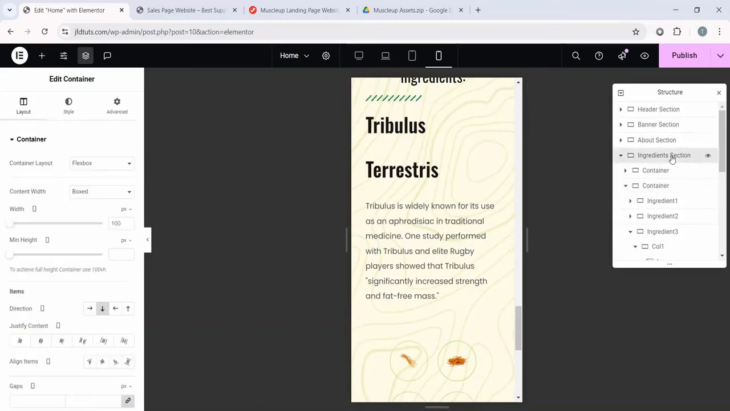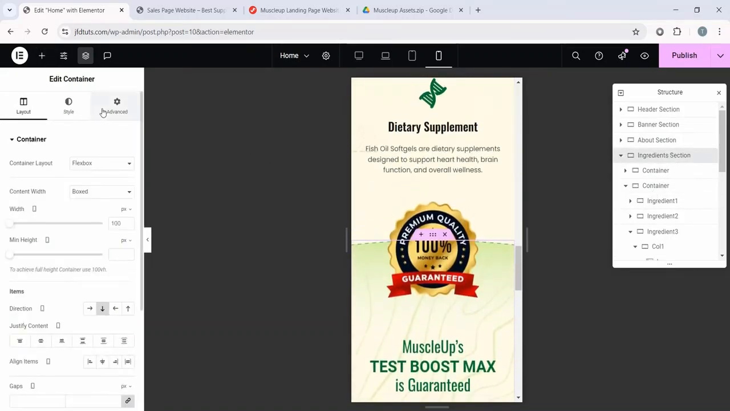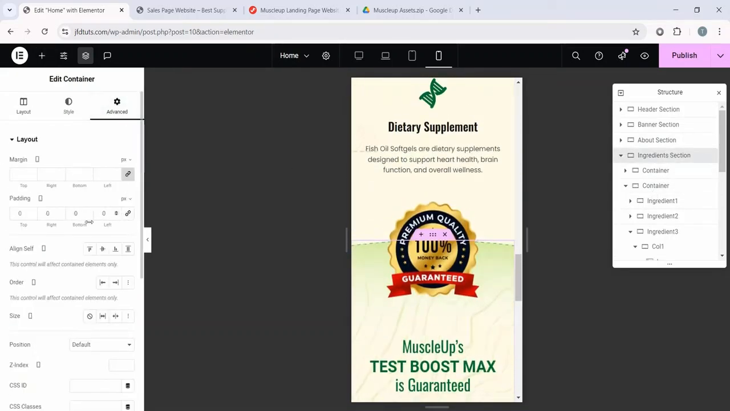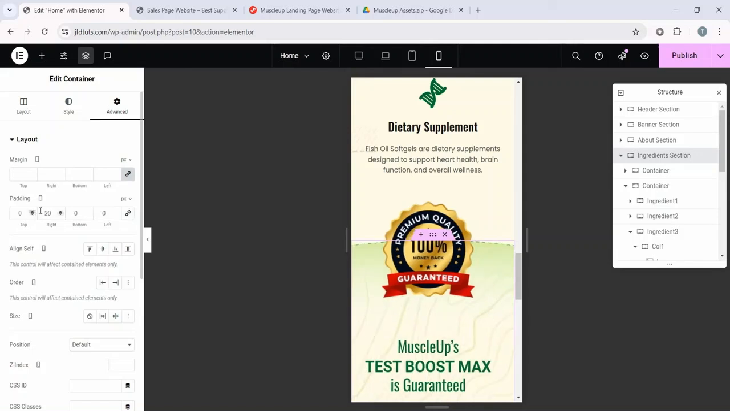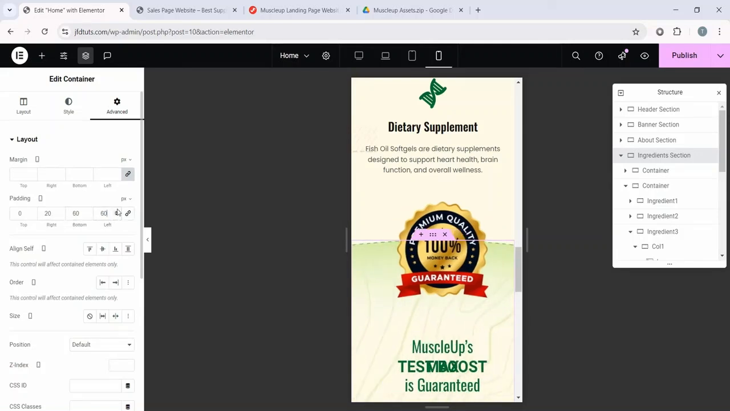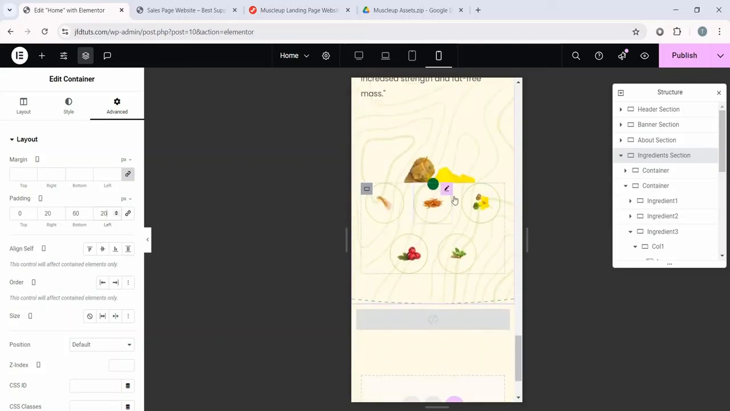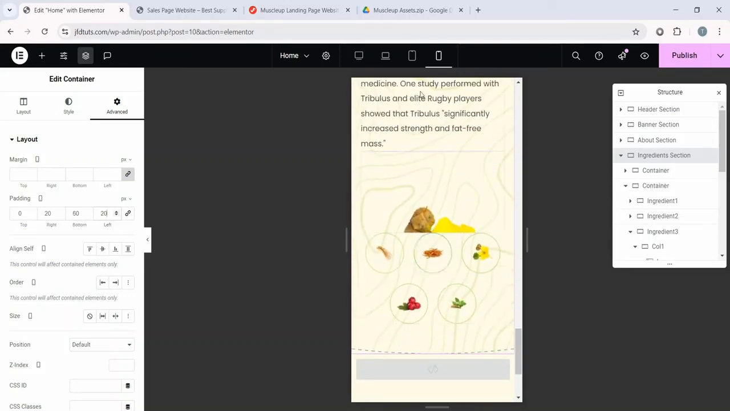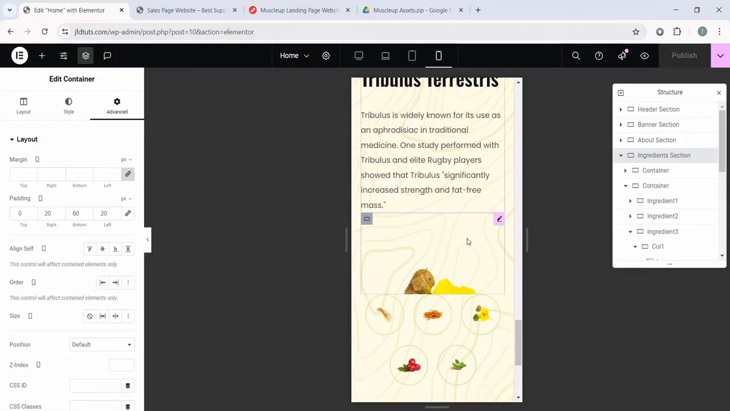We can select this ingredient section and we can just decrease some padding, like remove this on the right, 20 pixel on the bottom, 60 pixel on the right, left, 20 pixel. Okay, so this button will look like this right now. But we can see these ingredient contents are looking bad.